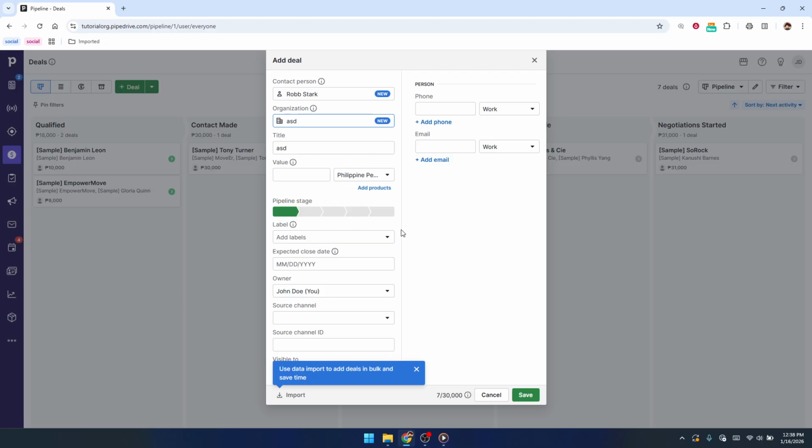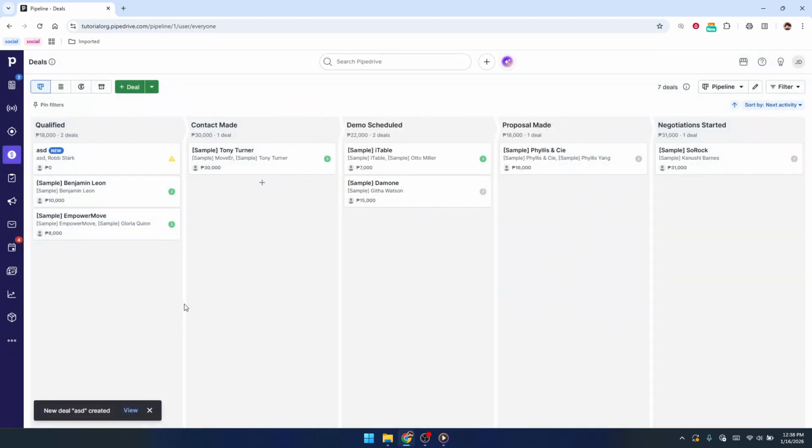After you've chosen the appropriate contact person or organization, take a quick moment to double-check that everything looks correct. When you're happy with the information you've entered, click the Save button. This will create your new deal and place it directly into your pipeline. Once it's saved, you'll be able to move this deal through different stages, add notes or activities, and track its progress over time. And that's all there is to it.